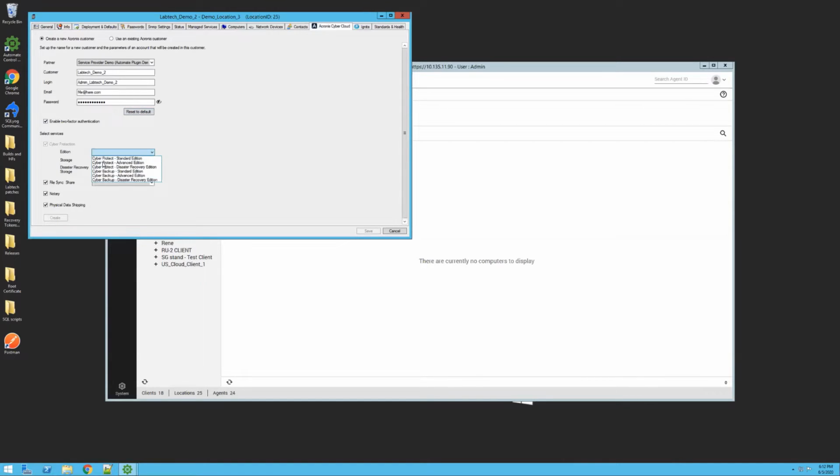They can go through and select these additions so that we can deploy the proper agent as well as utilize the proper storage. You may also enable or disable additional Acronis services such as file sync and share, notary, and physical data shipping. Once you have established all of your information for this customer, you may then create, pushing out a new customer creation to the Acronis Cyber Cloud.